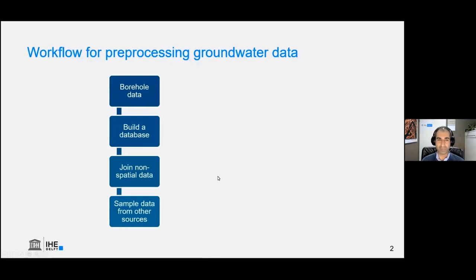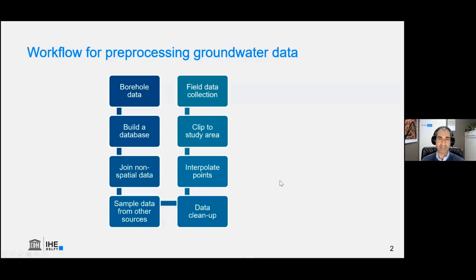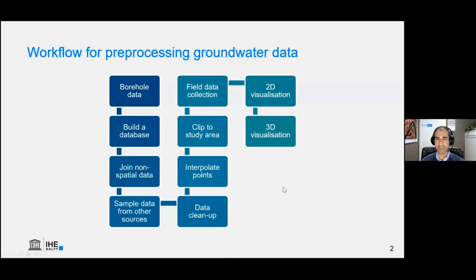Then we need to sample data from other sources at the location of those boreholes, such as elevation, for example. Often we need to clean up the data. And for our models, we need to interpolate the points to rasters or to mesh or other formats, and then clip to the study area that we want to specifically look at for our case studies. And additional field data collection might be needed. Then we want to do 2D visualization to interpret the landscape that we're looking at, and 3D visualization. The last two components will be covered in Kurt's presentation. I will focus on the data pre-processing part.